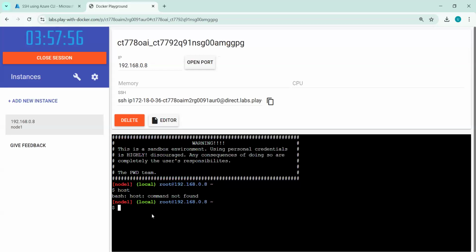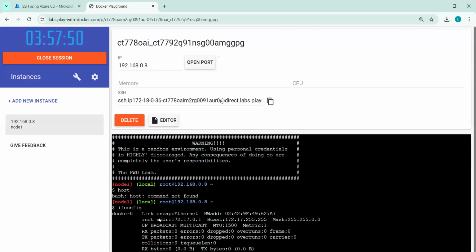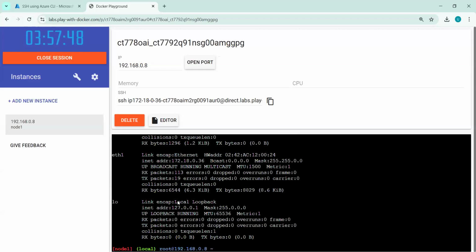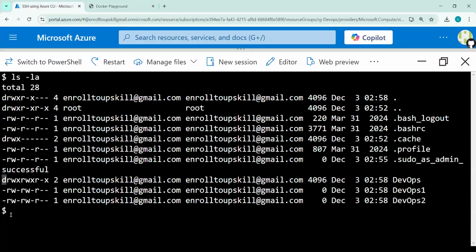So let me try ifconfig. And you can see the ifconfig command is working here perfectly. And it is showing us the IP address. So this command ifconfig was not working in our Linux machine.